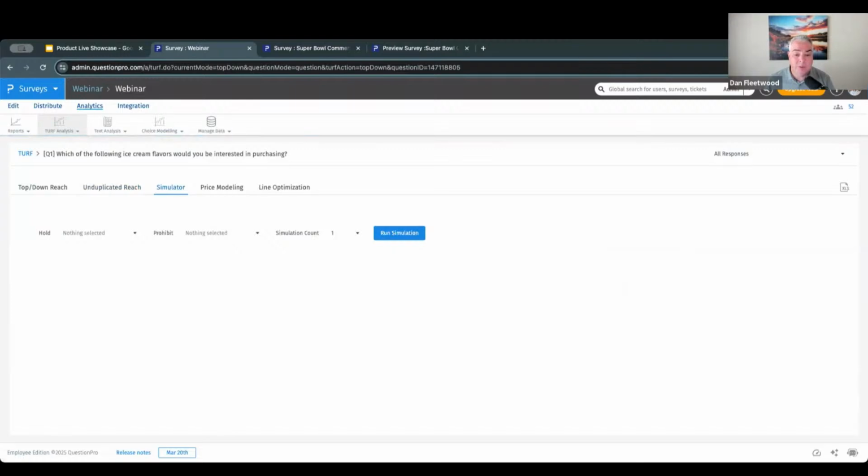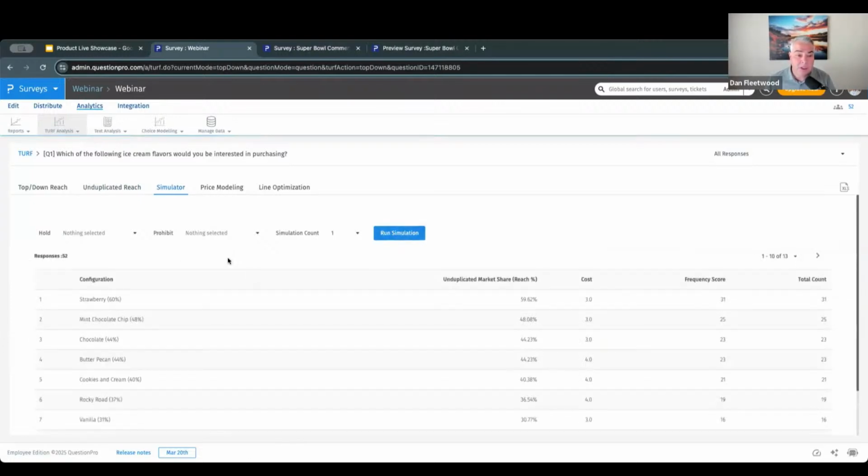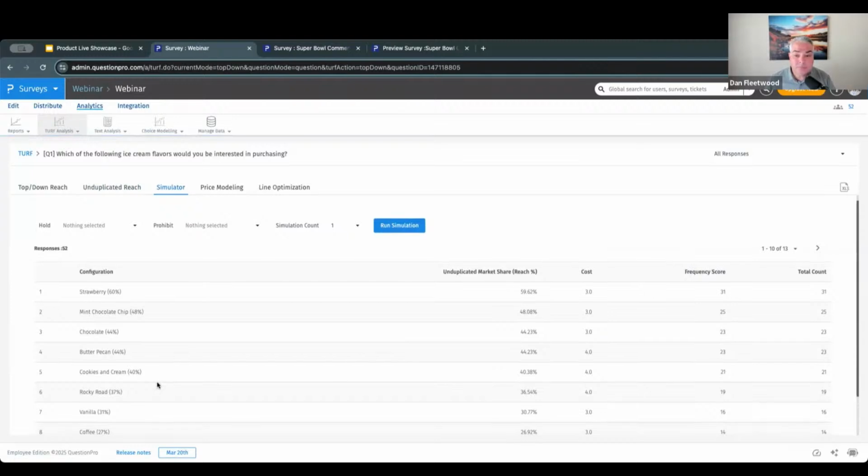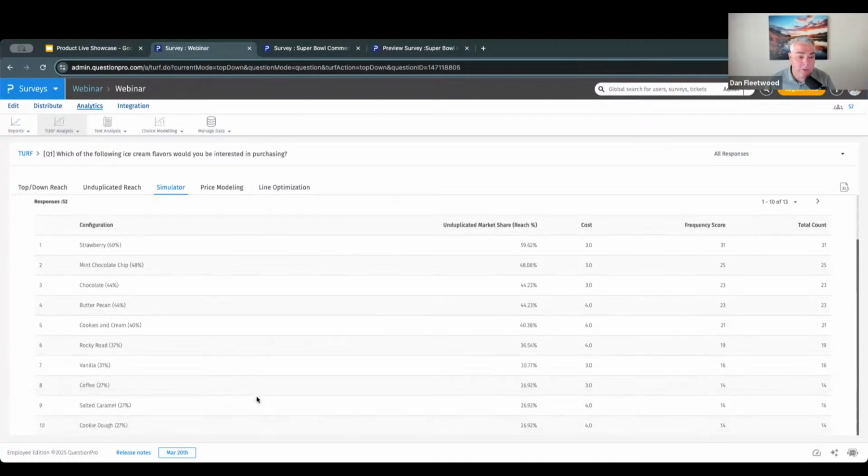We also have a simulator here as well. And the simulator lets you choose how many items you want to focus on. Then it simulates the reach. It can simulate the cost if you have that entered in. And then also the count based on the number of responses to your survey for every combination of choices possible. So in this particular case, if I run the simulation here, I can see that strawberry here, its unduplicated reach is 59%. Mint chocolate chip is 48, and so on. It rank orders them here as well.